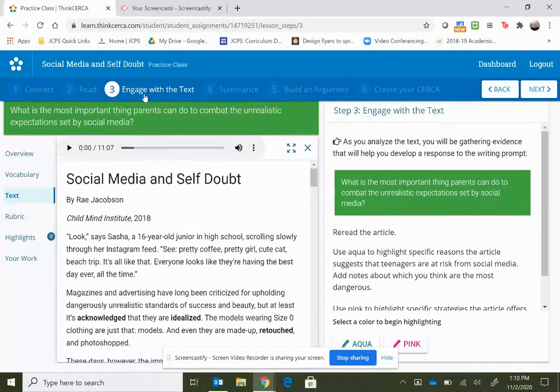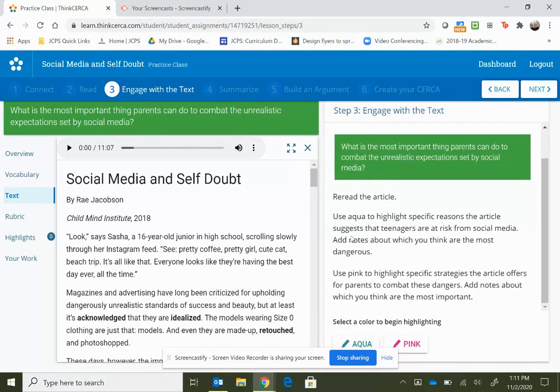Then I'm going to engage with the text as a student. So I'm going to come up here and click on number 3. And engagement is this part about highlighting the text. So it's going to give me some directions here. Reread the article, because ThinkCERCA wants students to engage with the article multiple times. So here, I'm going to use my aqua highlighter to highlight specific reasons the article suggests that teenagers are at risk from social media. And then I can add notes.